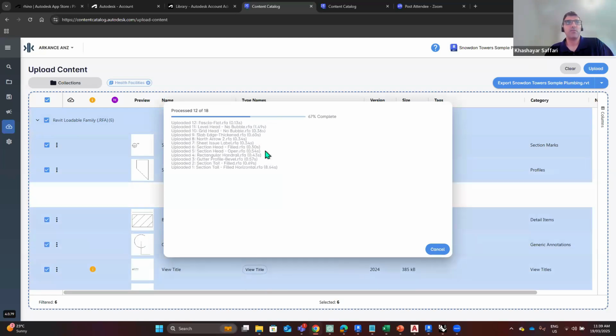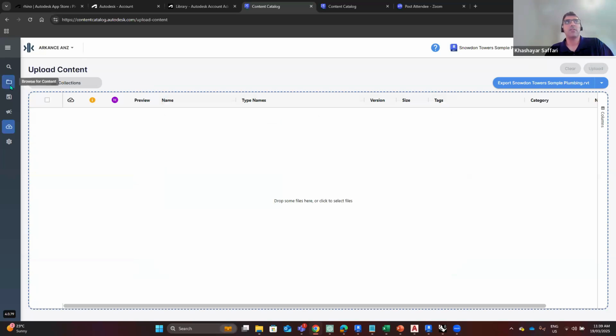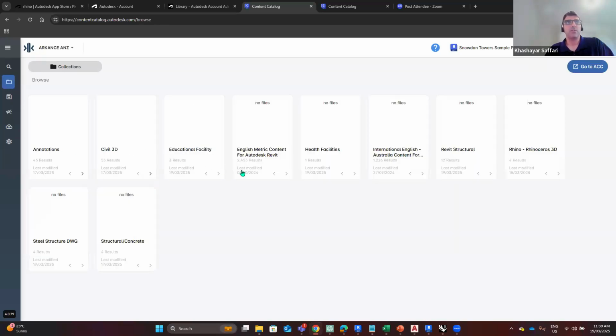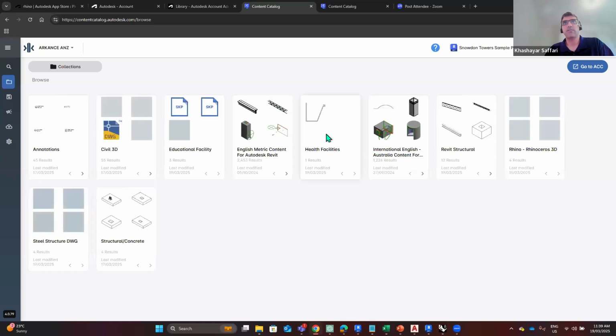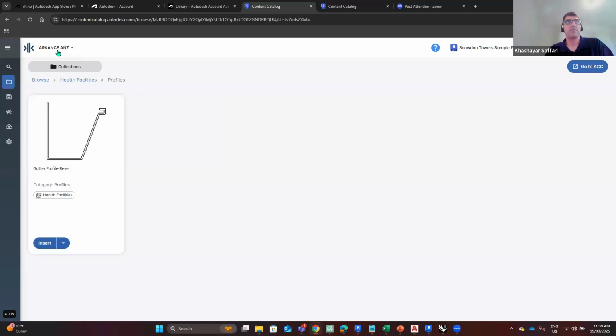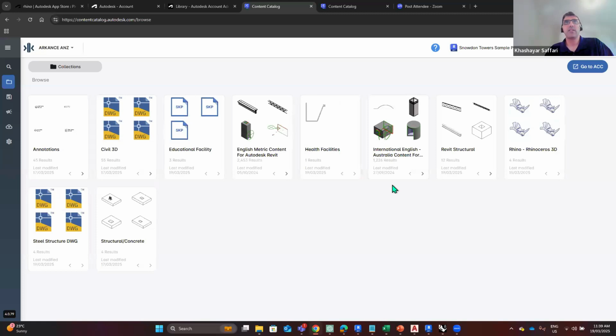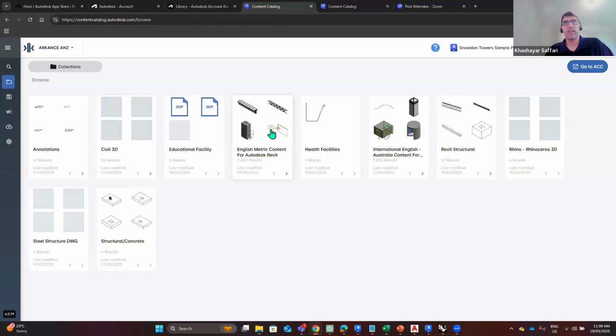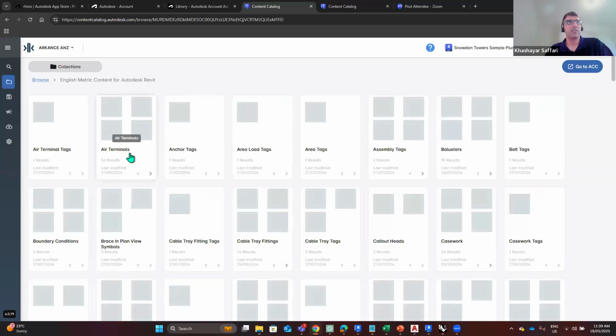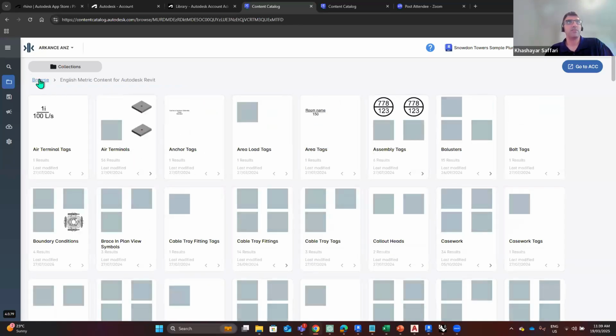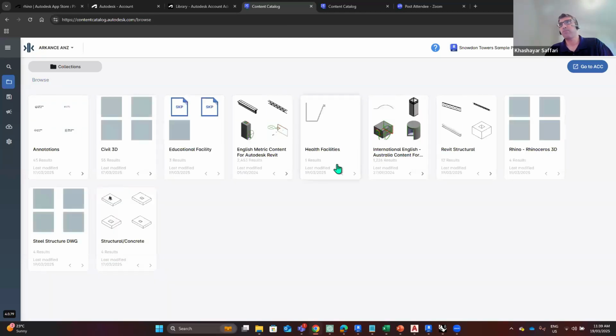Families and view titles uploaded. And if I go here to health facilities profile, you can see it's uploaded in the health facilities. I guess not all of them uploaded because of the cancel I pressed, or no, they are here actually. They are in, no, that's the Autodesk metric, Autodesk one. Yeah, should be in health facilities, but as I canceled it halfway through, it didn't upload all of them.